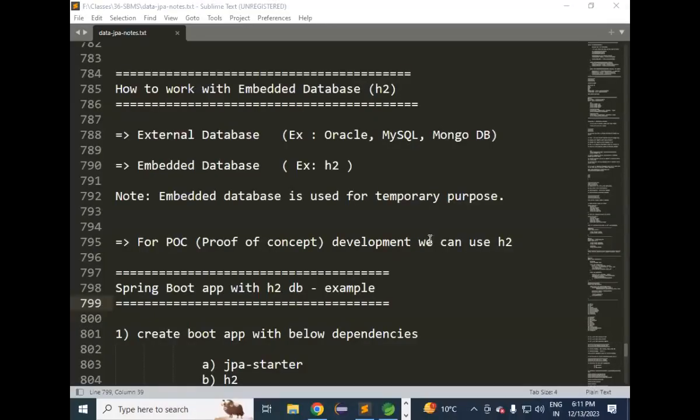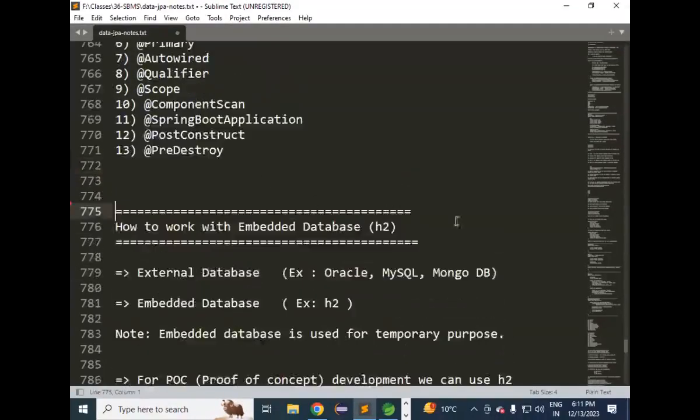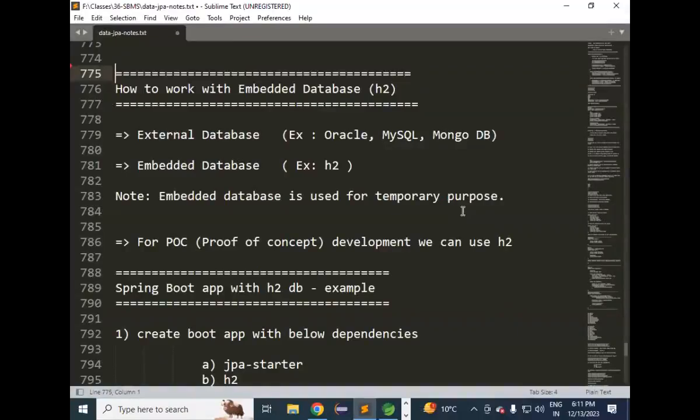Good morning, everyone. In the last session, we discussed what is external database and what is in-memory database, right? External database is nothing but the database which we are installing in a separate machine to store our data for a long time. So if you want to store your data for a long time, even if your application is stopped, then you need to go for external database.